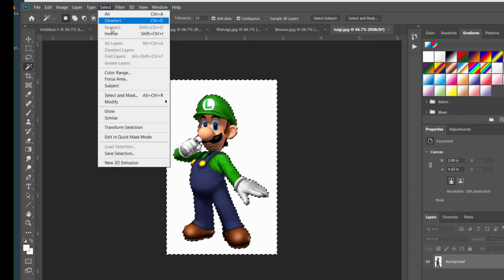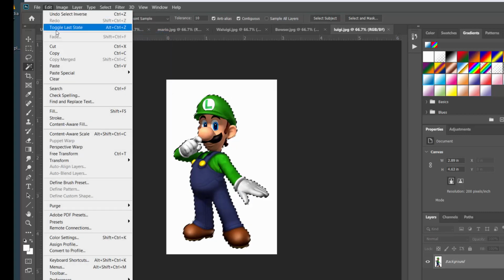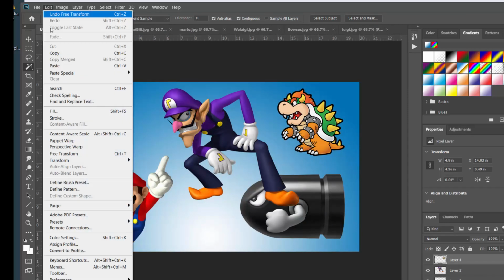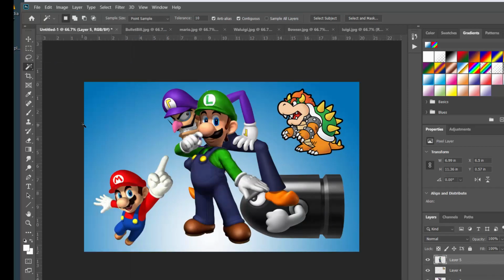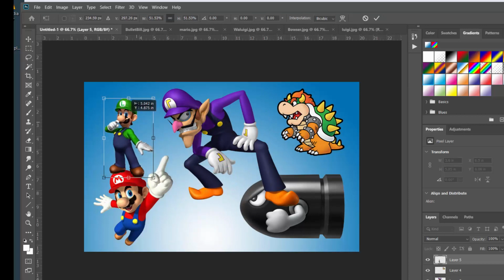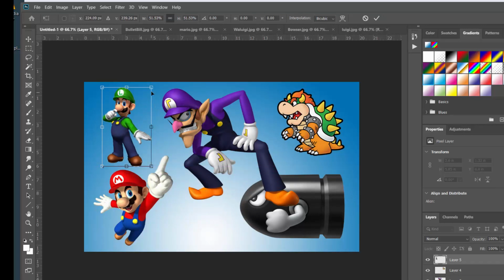I will go Select Inverse. I will go Edit Copy. I will go back over to that document and do Edit Paste. Luigi's in there. I'll do Control T on the keyboard, size him down some and move him around, and you just kind of put him wherever you feel like you want to put him. I'll hit the check mark for that.